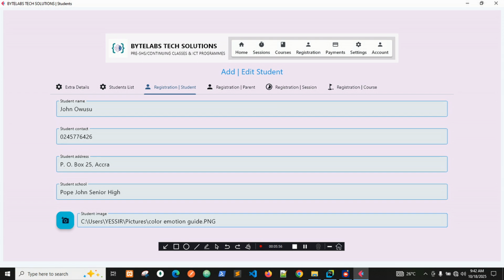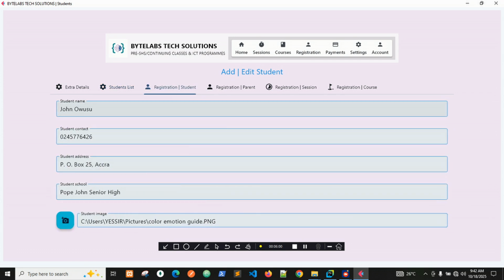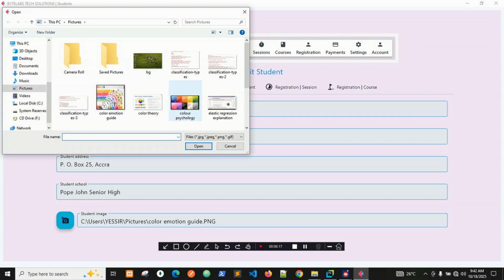Upon clicking, the system assumes you want to edit the data. So the data will be pre-filled so that you can do your editing. So if we want to edit, we can go ahead and edit. You can see the student's name, the student's contact, the address, then the school, then an image of the student. We will pick it, or we can click this to go and select an image from the system.